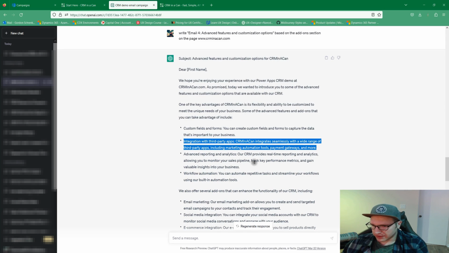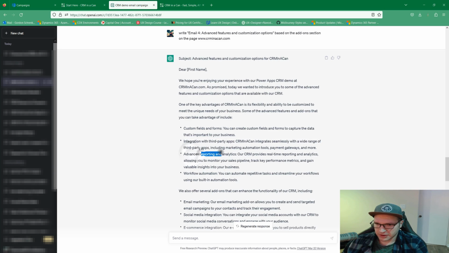Advanced reporting and analytics. Yeah, real-time reporting. Yep, you do that in the dashboards. Analytics. Yep, absolutely. Monitor sales pipeline. Yep, absolutely. All this stuff is true. They can make these reports, analytics, dashboards, whatever they need in the back end. Workflow automation. Yep, that's another thing they can do. They can edit processes, process flows inside of Power Apps itself. There's also integration with Power Automate, where you can do more complicated automations, if you're familiar with that. But these are good benefits, absolutely.